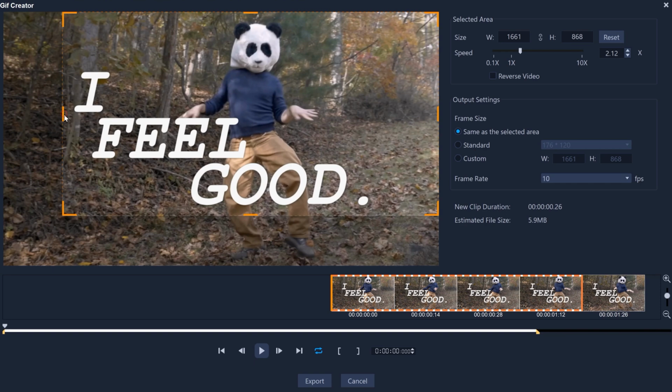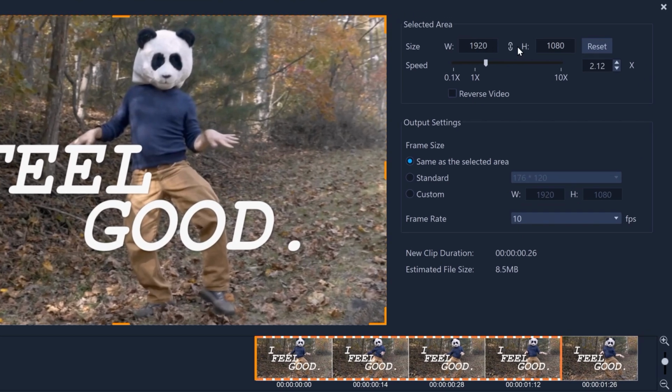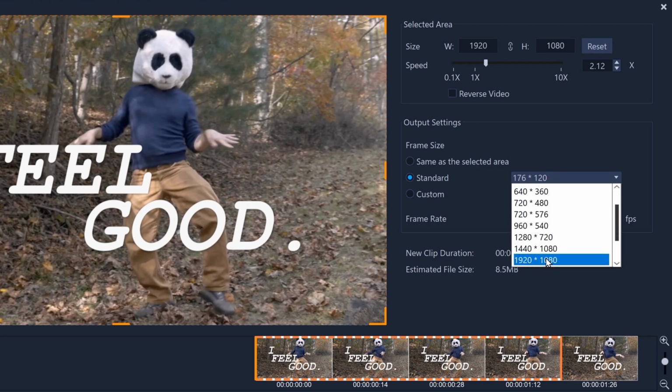I'll reset the frame crop I made earlier to help explain this. Remember when we exported this MP4 clip, it was at 1920 by 1080 at 30 frames per second. We can basically bump this down further, which squashes the file size even more. So instead of the GIF exporting at the same size as the selected area, 1920 by 1080, let's try something like half that frame size, 960 by 540.